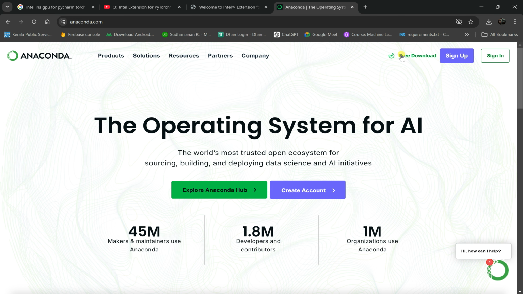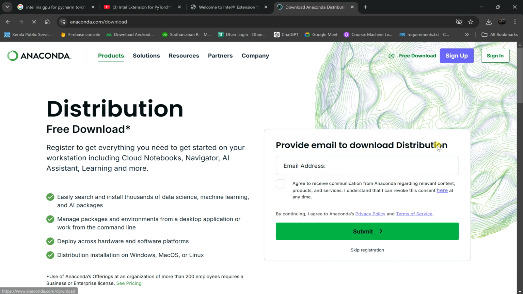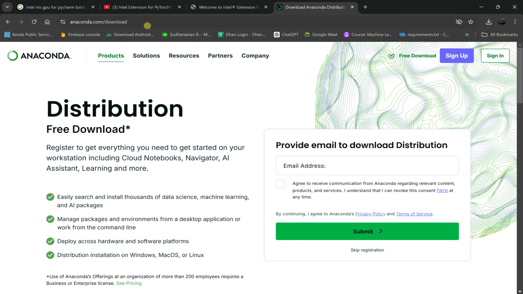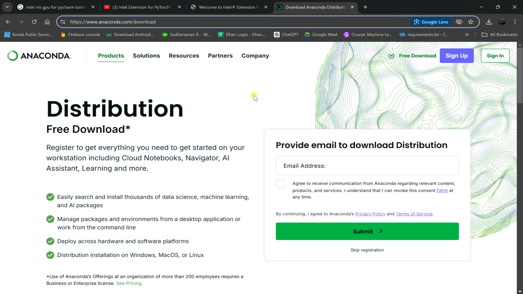Now you can go to free download. In this page it asks your email address, so sometimes we aren't interested in giving our emails because they will share it with others and we receive spam messages. So now I will show you a hack to download this without registering your email.